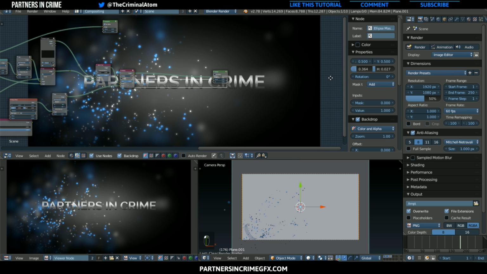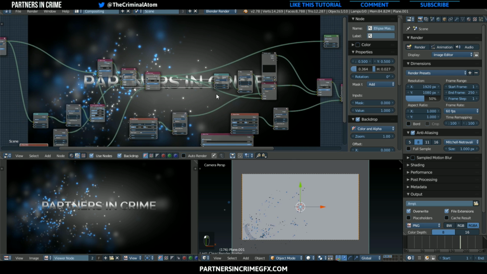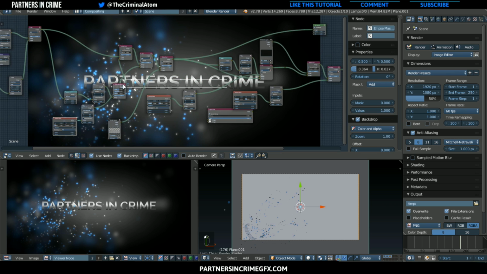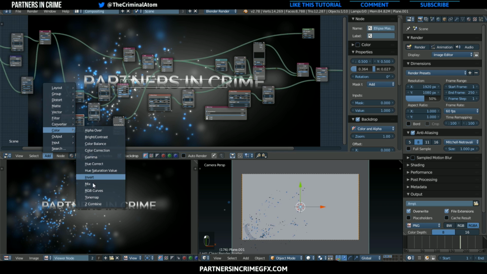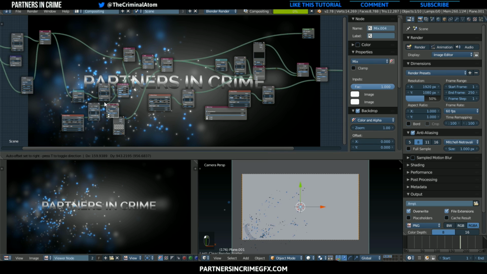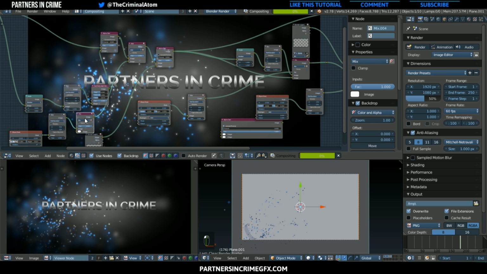Alright. So now what we can do is we can add, color, mix, and hook it to the blur node, change it to a color, and make it blue.